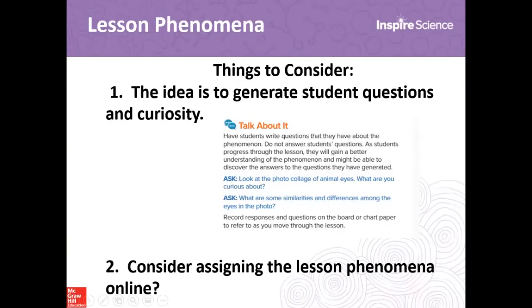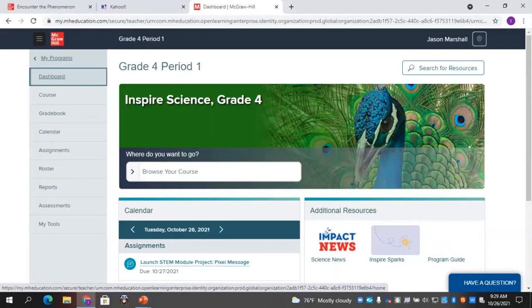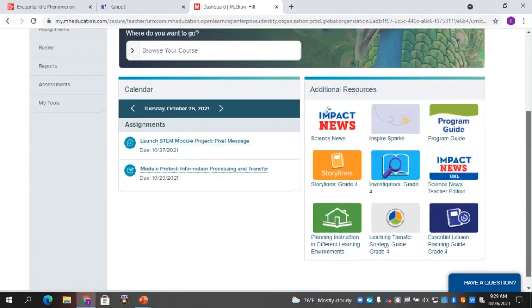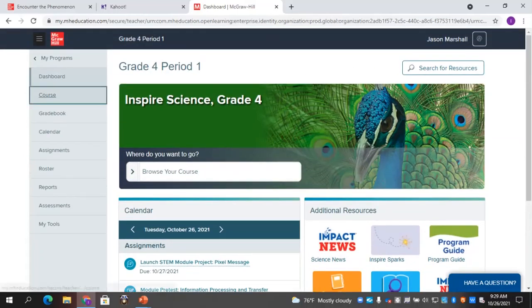In the teacher's edition, just like before, there is a Talk About It section, the idea and things to consider here. The idea, just like the module phenomena, is to generate questions and curiosity. Consider assigning the lesson phenomena online. So remember, we saw those remote instruction suggestions right here, planning for remote instruction. And if you take a good look at it, one of the suggestions is assigning the phenomena remotely. So you could do that very quickly and easily, right?